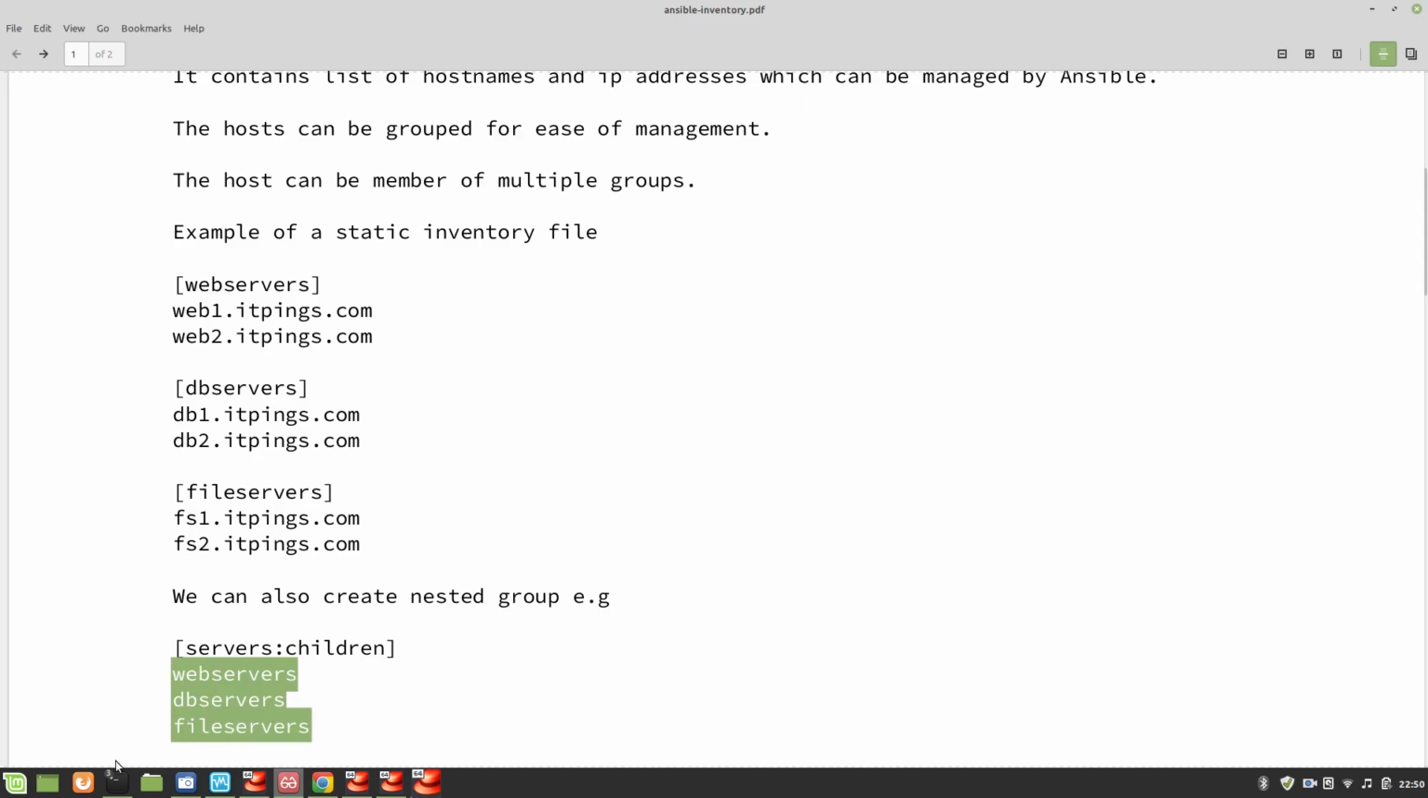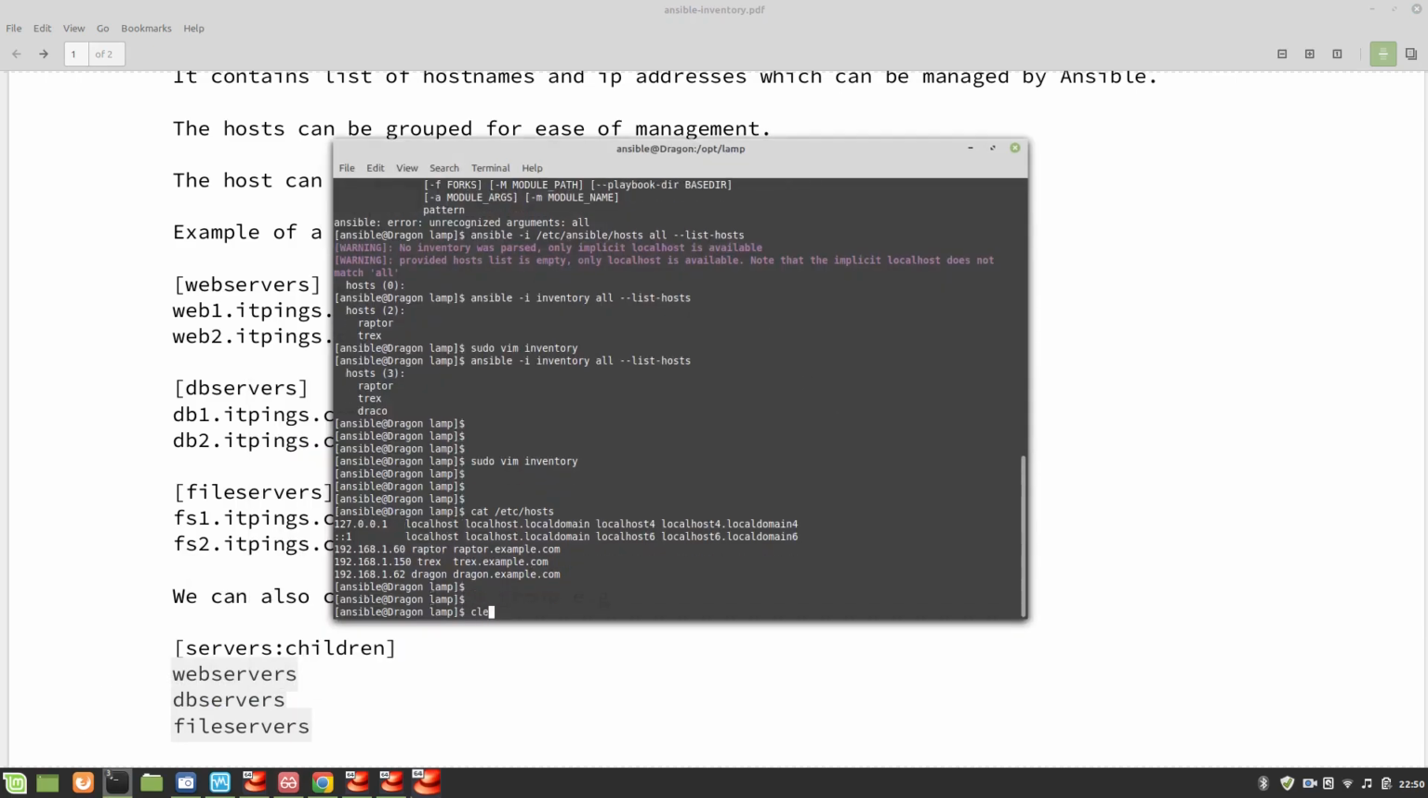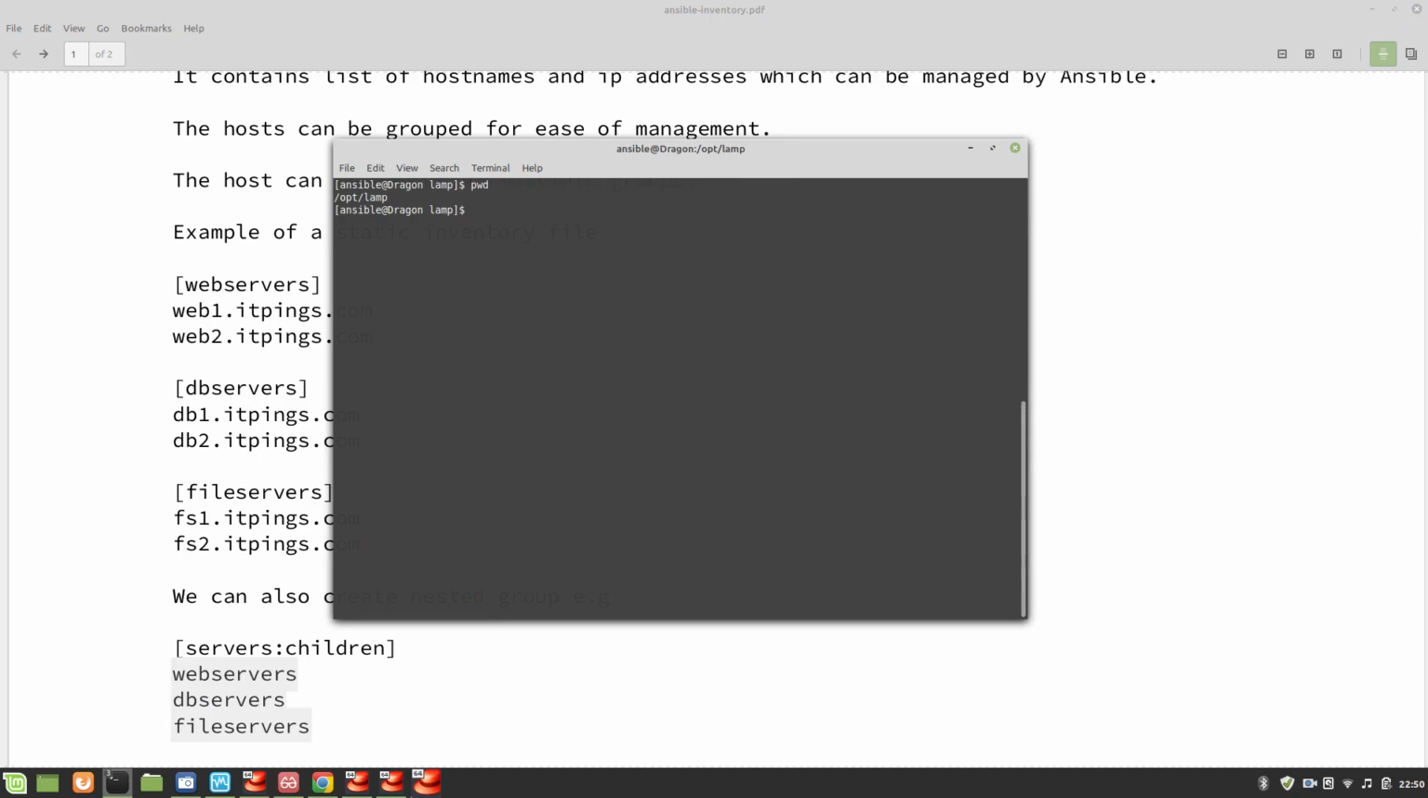So let's try to create a simple inventory file and check how it works. I am already in this /opt/lamp directory. I have created this directory for this project, and please make sure that you are working as an Ansible user. For this purpose I have already created a file called inventory, and here is the simple information: the name of the group is webservers, and the host names or machines belonging to this group are Raptor and T-Rex. And then I have another group called db, and the name is T-Rex.